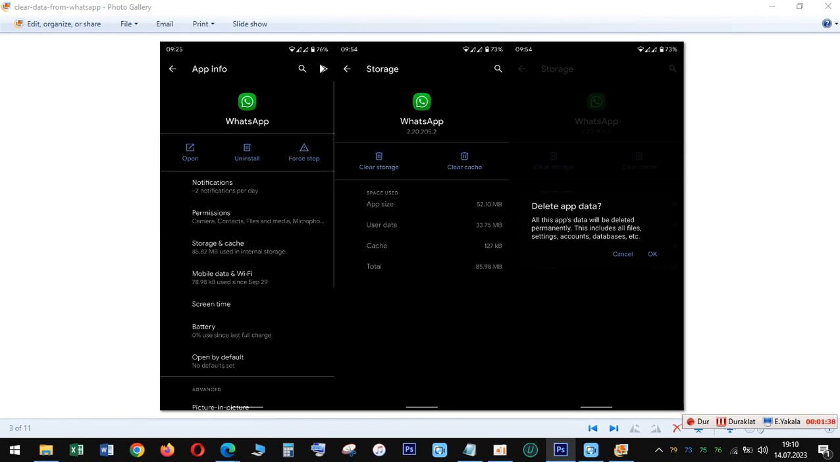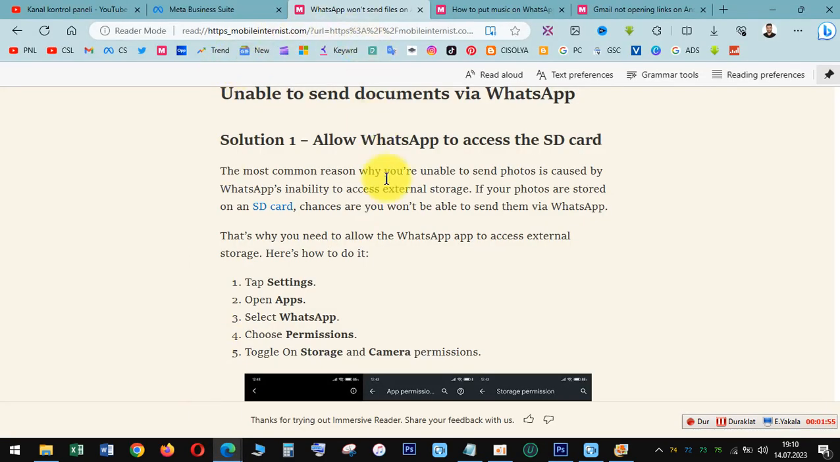Just don't forget to back up all WhatsApp photos, as this procedure will likely relieve you of all received files. Here's how to clear the data. Tap Settings. Open Apps. Choose WhatsApp. Tap Storage. Clear all data.